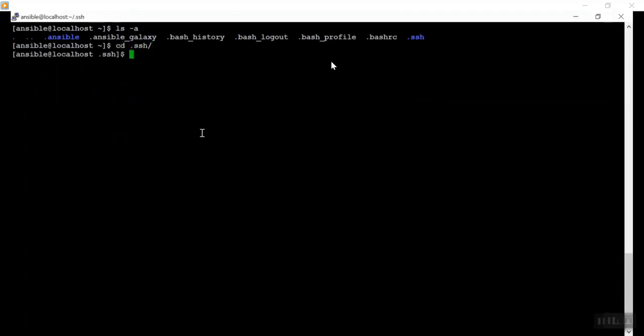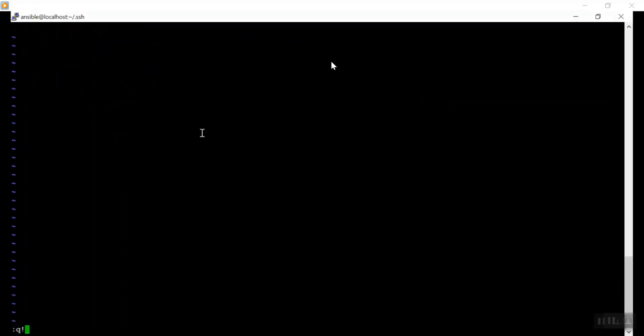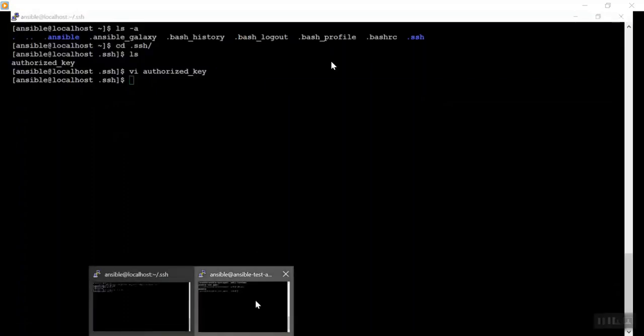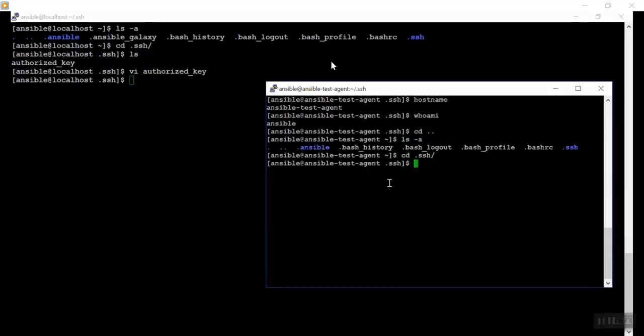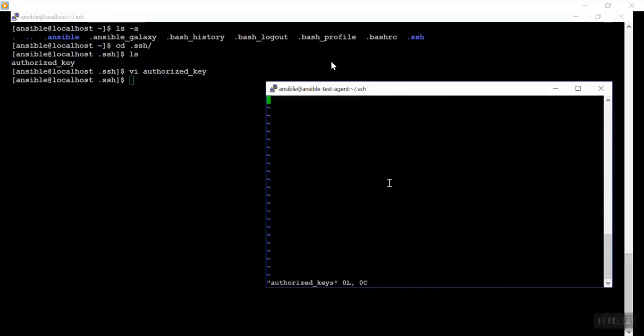We'll go to SSH and check whether the authorized key is there. Nothing is there. Another check: inside .ssh, the authorized key. So this is the fresh one.